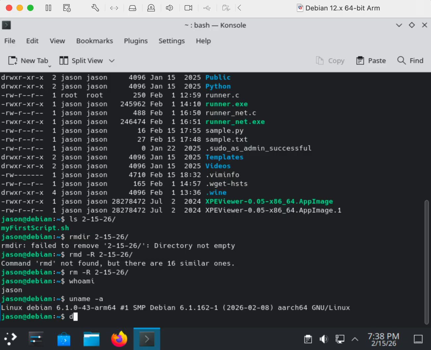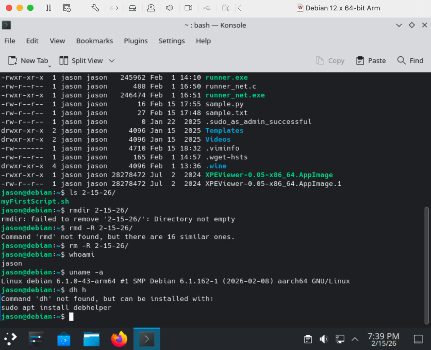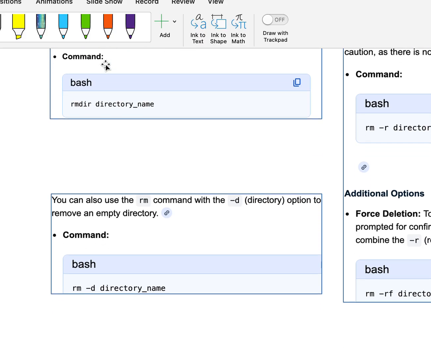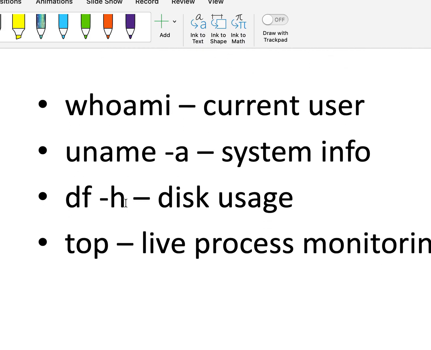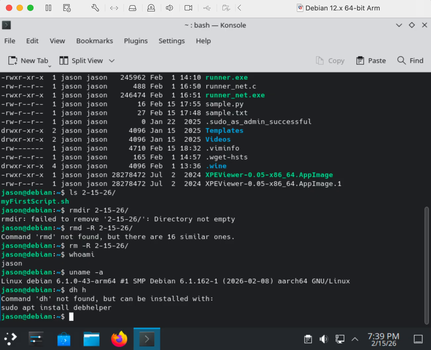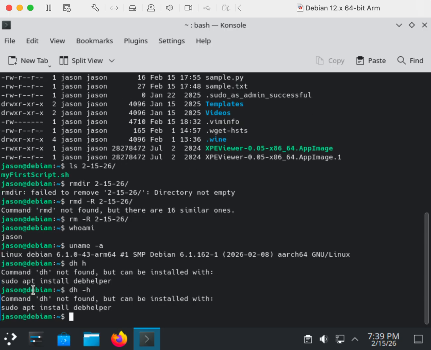There is df and then -h, and that gives you the disk usage right here. And I'm just going by the PowerPoint here. df -h. Okay, so df -h, and it says command not found, and we can install it with sudo apt install debhelper. Okay, but let's continue on. Let's not worry about that.